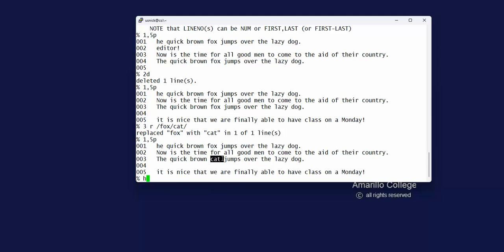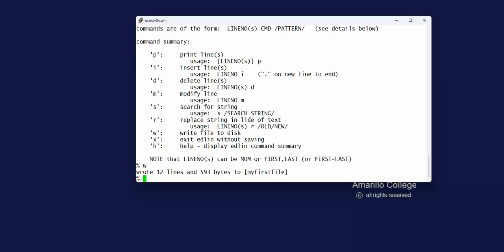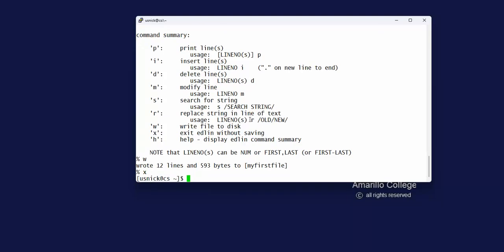And then, oh yeah, what were my commands? How do I save this thing then? Oh yes, X will exit without saving, W will write it to disk. W, it wrote it to disk. Now when I exit, it's done. So anyway, there you go. If you wanted to see what it was like to be a programmer in Ken Thompson and Dennis Ritchie's day, then you can play around with Edline.